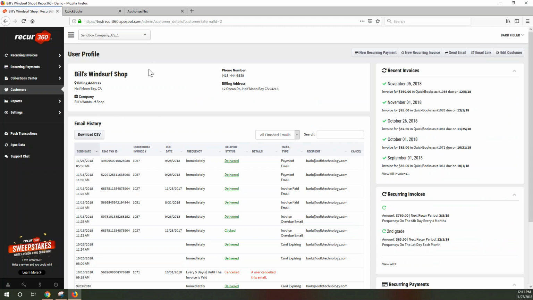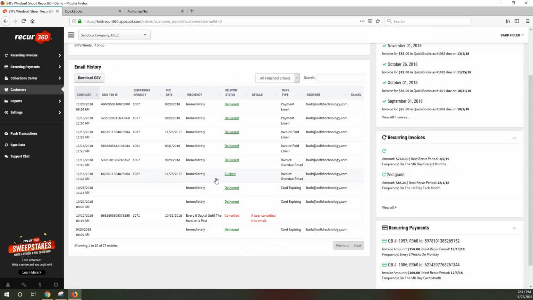So here's his basic company information, his email history. So this shows me every email that Recur360 has sent to this customer, as well as the status of those emails, whether the customer has opened that email and clicked on a link inside of it, or what has happened to that email. This is when we canceled a pending overdue notification. So one of our Recur360 users manually went in here and stopped this from sending to the client, and I can see that from here.